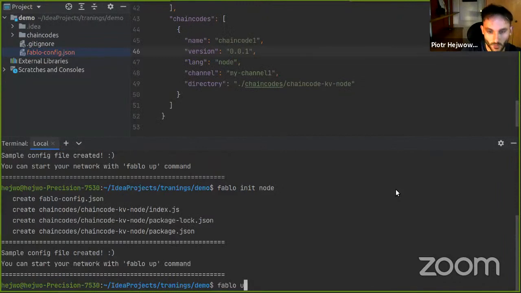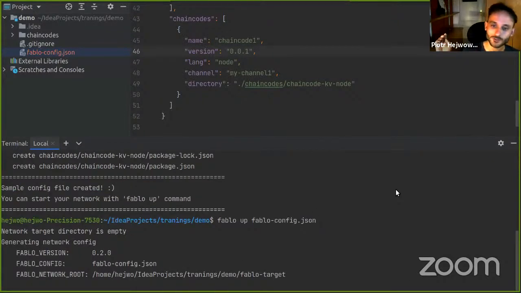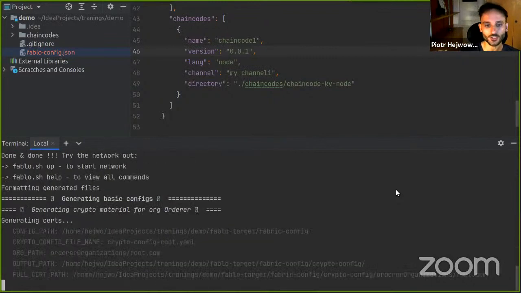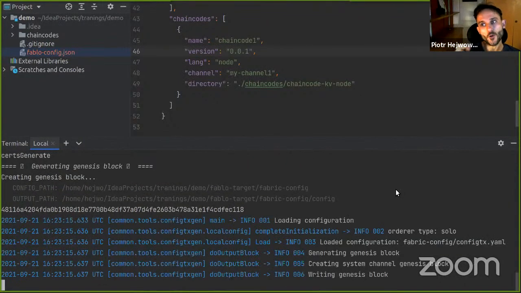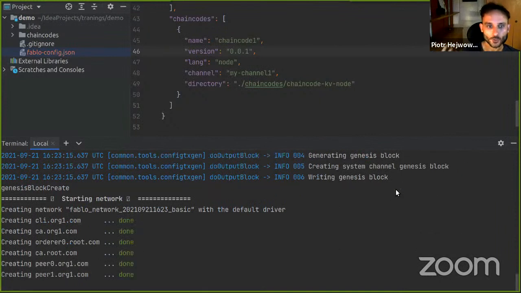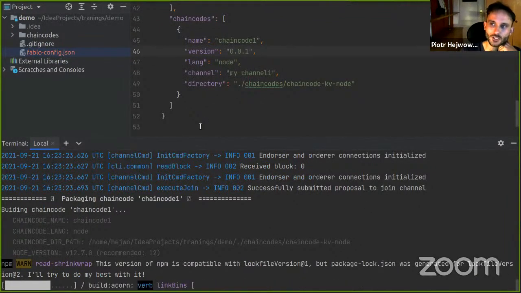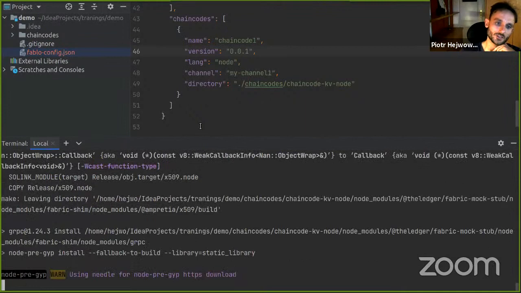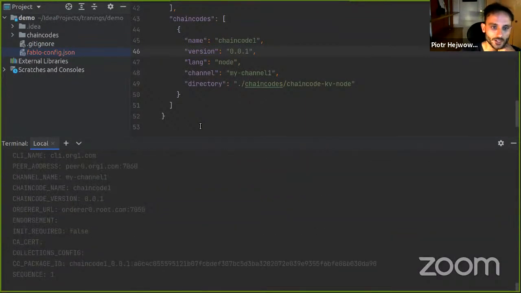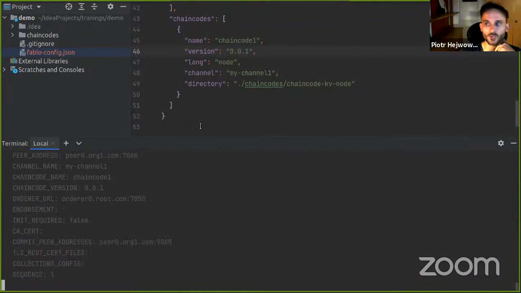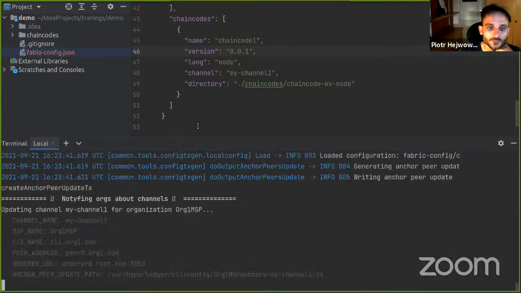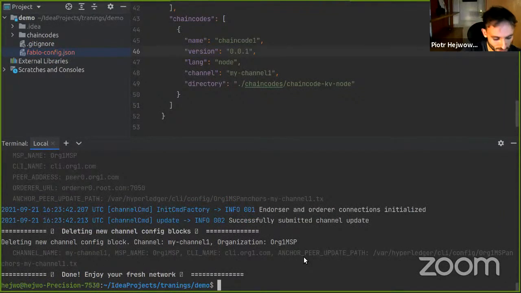And as it was said, with one command, that is Fablo up, and pointing to the configuration file, we can transform it into an actually running network. So Fablo just got our configuration file, parsed it, generated all scripts needed to run the Fabric network, and now it's trying to run it. As you can see, our example is pretty simple, so it's doing great and fast, and soon we'll have a working Fabric network. And voila, everything is running.